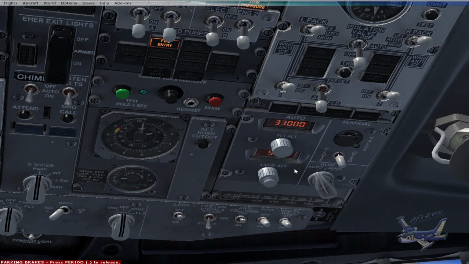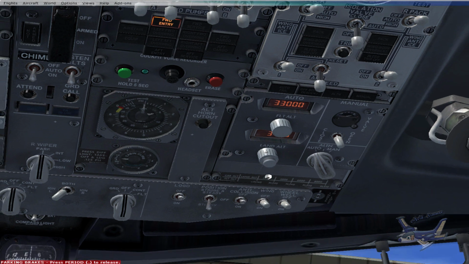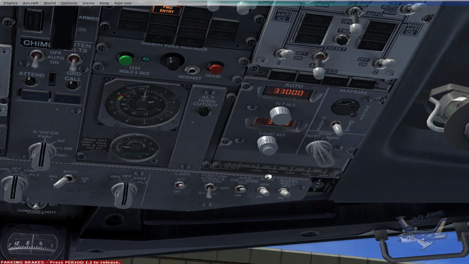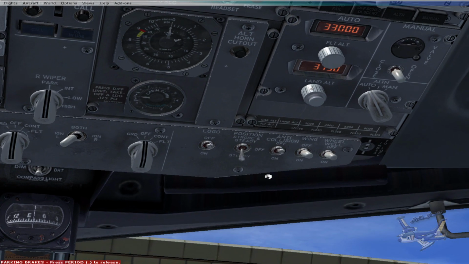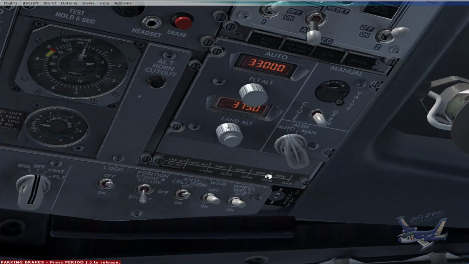Then we set our landing altitude here. I'll just move this a little bit down so you can see. So we set our landing altitude there. The ground elevation at Entebbe is roughly around 3,600 feet or something. So we set that as our landing altitude.